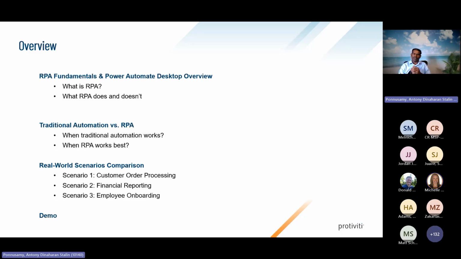Now we are dealing with multiple types of customers. They have different myths or different opinions. We'll go through a couple of scenarios to differentiate between traditional automation and RPA, and then we'll go for real world scenarios. Basically, we'll do some comparison, like customer order processing or financial reporting. For these use cases, we'll see what it takes for traditional automation and what it takes from the RPA side. And then we'll go for some demos.